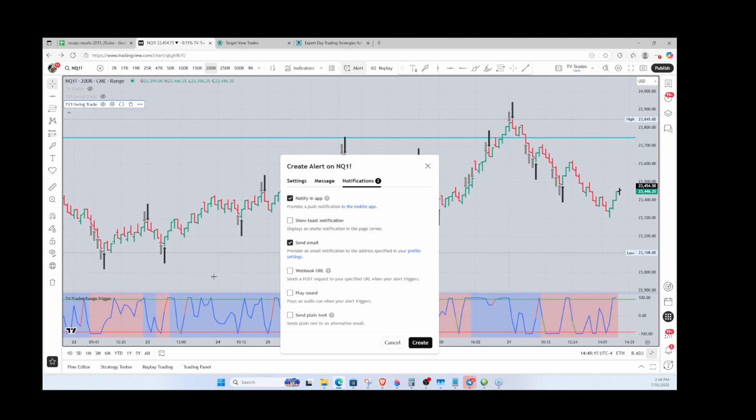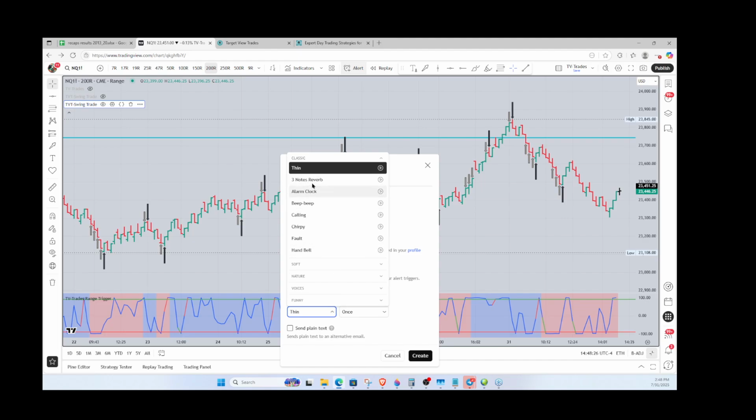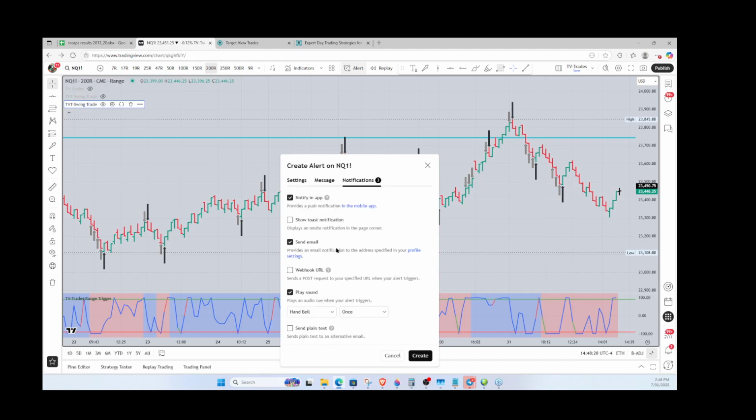The show toast notification, that's the thing that pops up over here on your screen. You can have it send you an email, so you can set your email to go off on your phone if you want. You can have it play a sound. You can make all kinds of sounds now. They used to have just a few, but now they have all kinds of crazy sounds you can do.